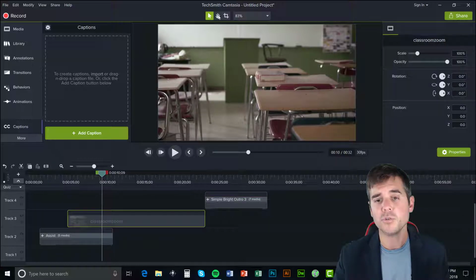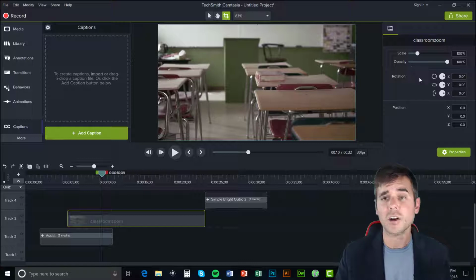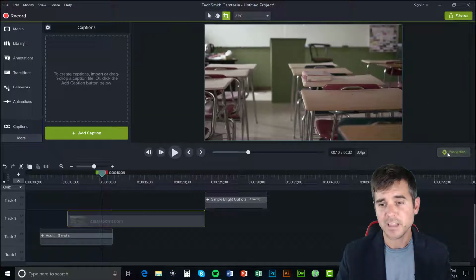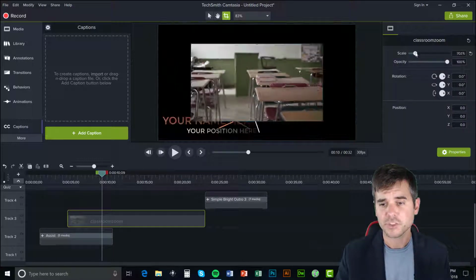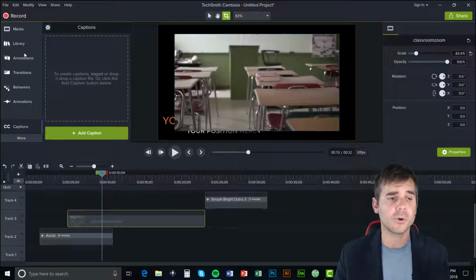Okay, so now on the top of the screen, we have our cursor where we can select things, movement where we can move things around, and we have a crop tool. On the right-hand side are our options for things. For this classroom zoom, the properties, which I can click on and off, let me change the scale and the opacity, and everything you import has its own.